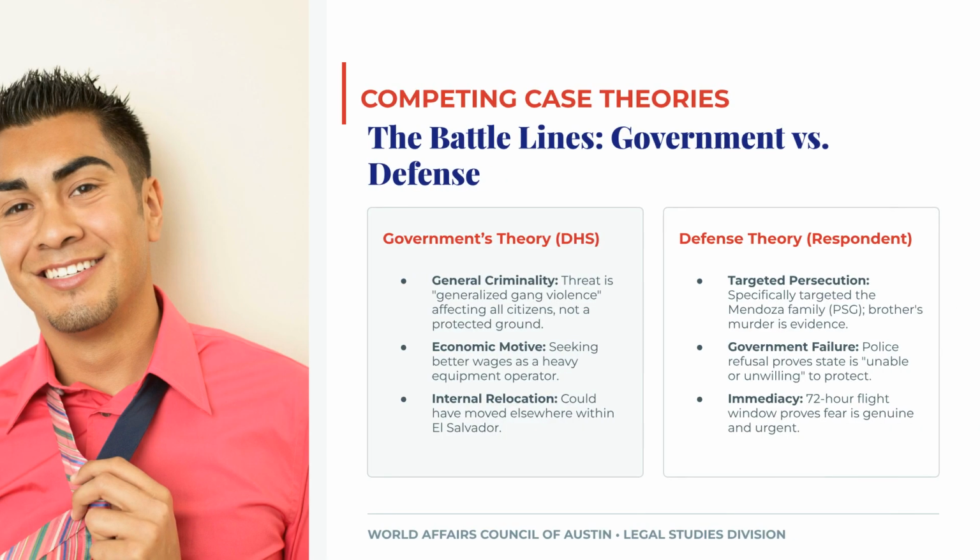The competing case theories reveal the battle lines. The government argues for general criminality, economic motive, and internal relocation. The defense counters with targeted persecution of the Mendoza family, government failure to protect, and the immediacy of Luis's flight.